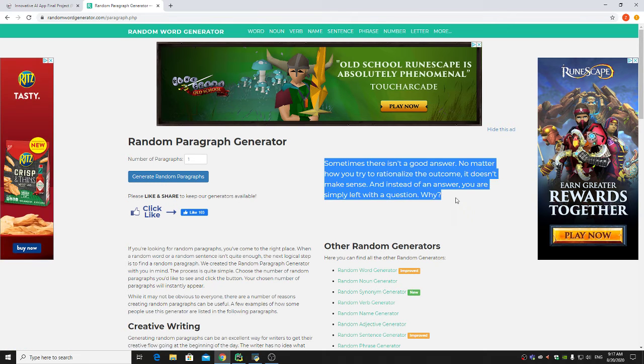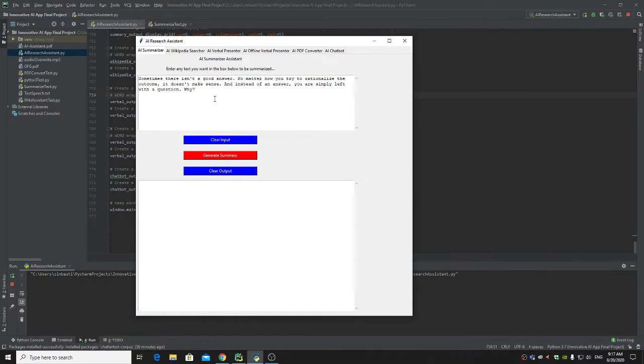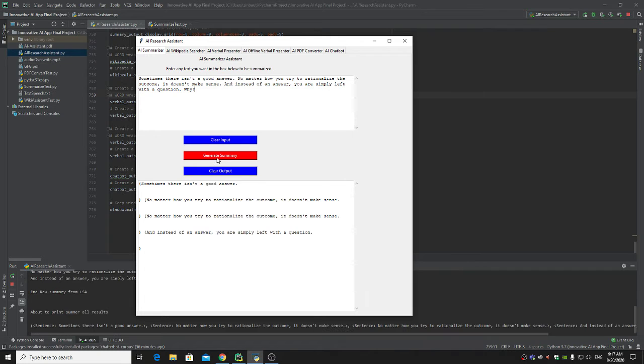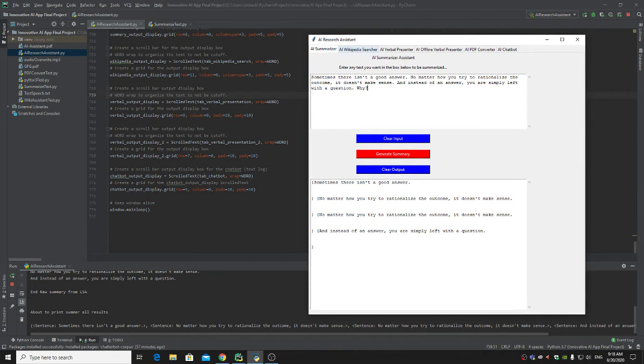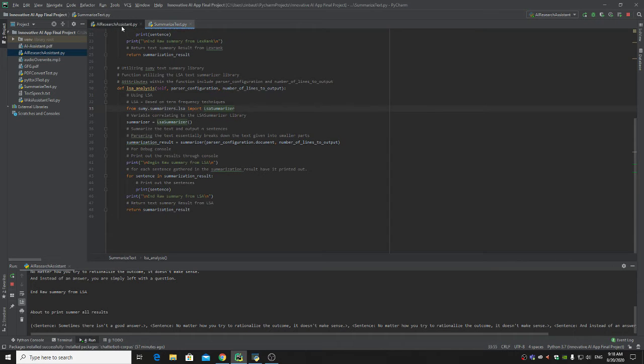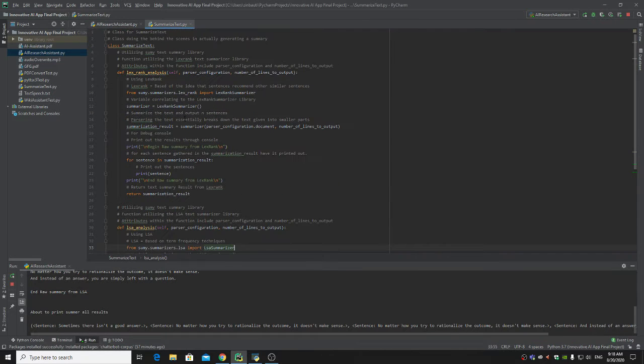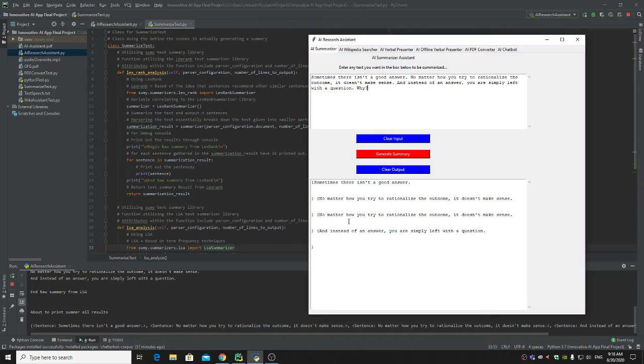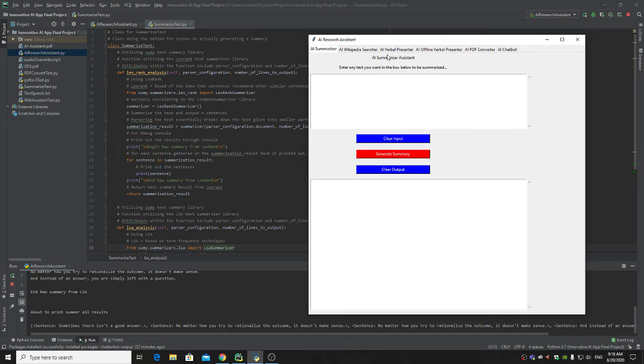I would just copy this and paste this paragraph. And here we also have some other buttons. If the user clicks clear input, it'll clear the input. So I'm going to put that back, press generate summary, and then it generates a text summary. And the two text summary methods it's using are the Lex rank analysis and the LSA analysis. And then if the user clicks the clear output, it'll clear all the output. So that's it for the AI summarizer.